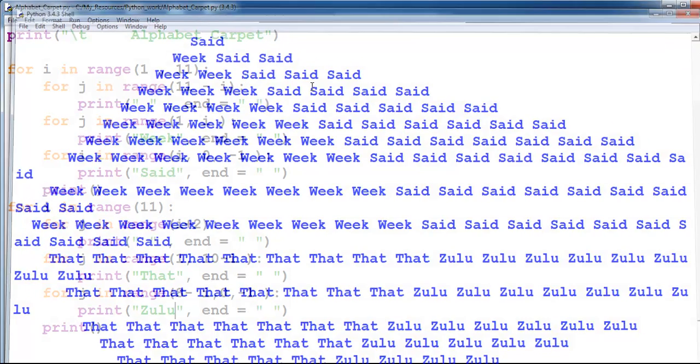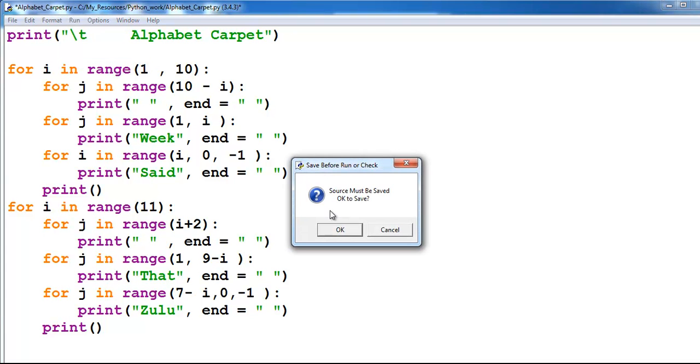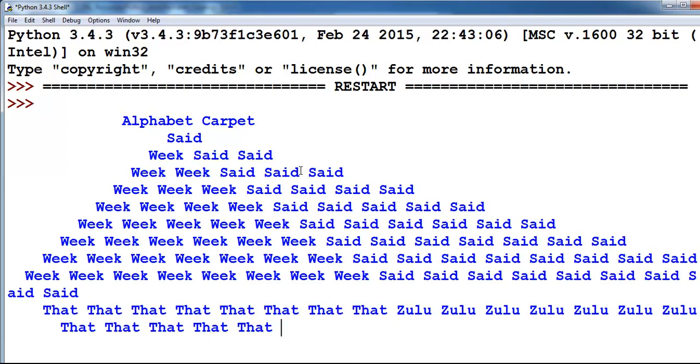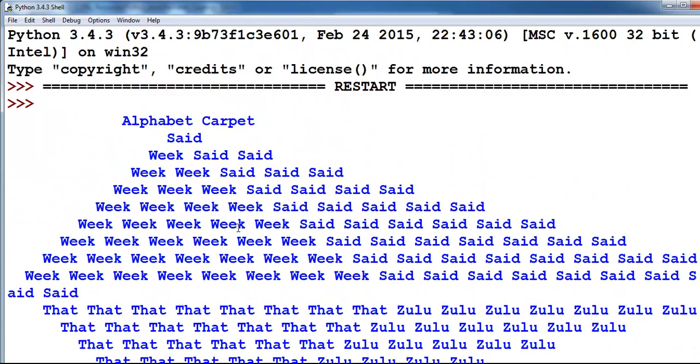But supposing I reduce this to 10, and here 10, that's all right there. Let's make this 9, and this, let's say 7. Let's see what exactly will happen. There, we still have the same problem sort of.